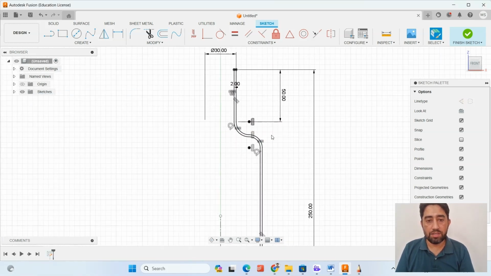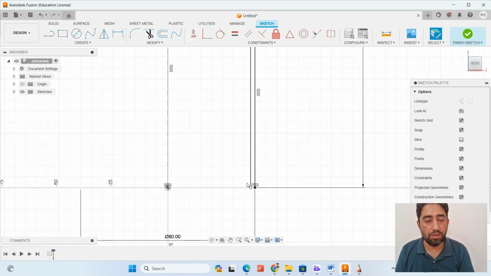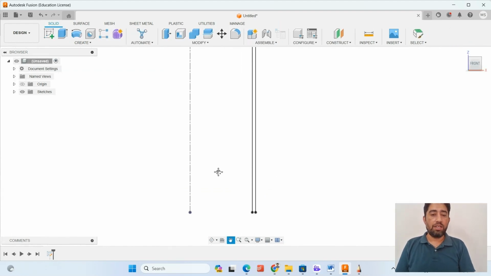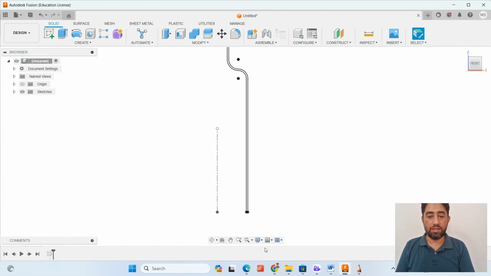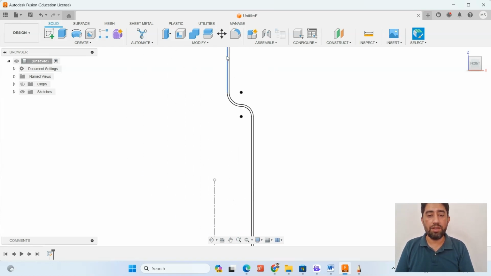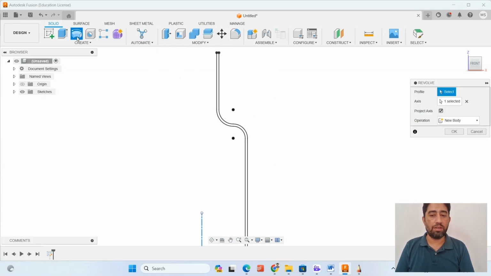So this sketch is almost completed, but we have to close this wall. Otherwise, let us check it. Finish sketch. If this sketch is open, we haven't closed it till now. So let us see what will happen if we make use of the revolve command.